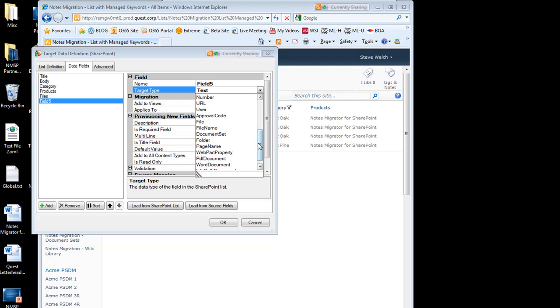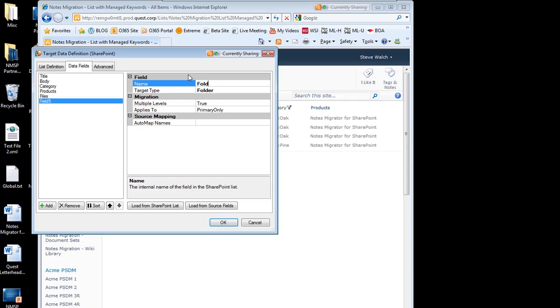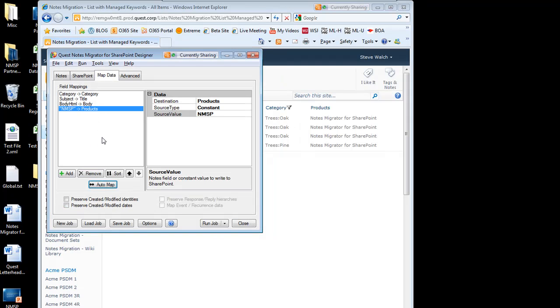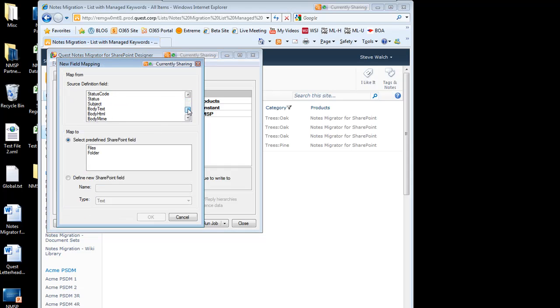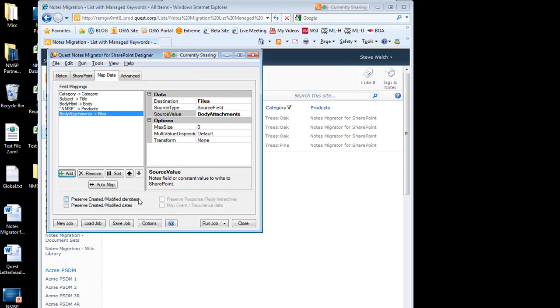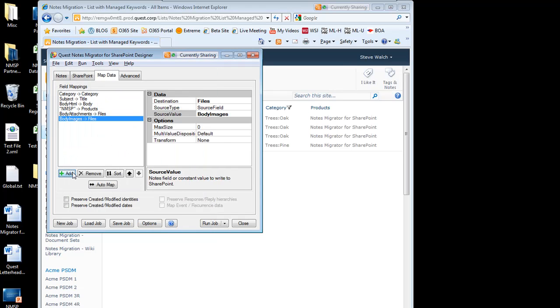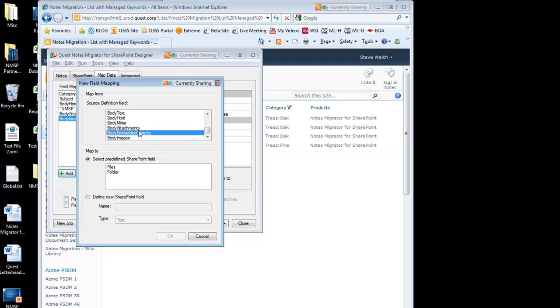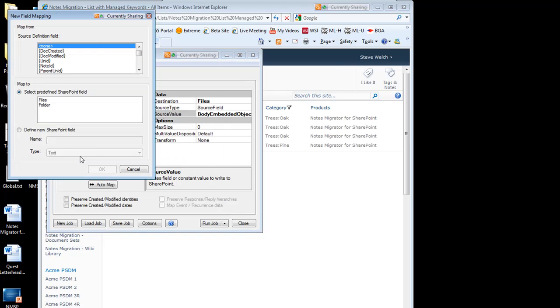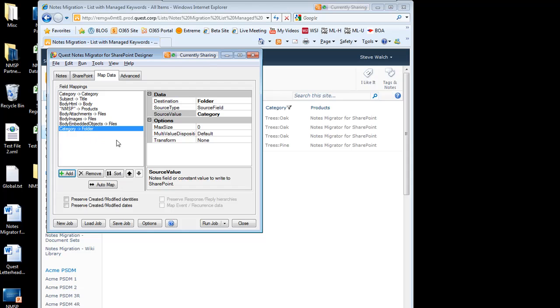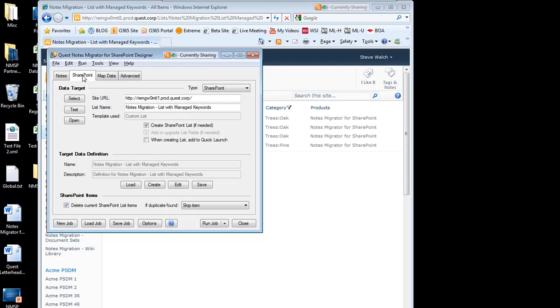And while we're at it, let's just add something of type folder. The name doesn't really matter. The important part is that it's a type folder. If I go to my mapping tab, clean up all the old ones. Now let's add a mapping of my attachments to this files area. And I also want to add a mapping of any images to the files area. And let's add a mapping of any embedded objects to the files area. And while we're at it, let's even say I want to take something like the category and map it to folder. So now I'm going to create folders inside this list that I'm migrating to. Plus I'm going to put the images, attachments, and objects in this alternate library. I think I have my delete prior contents checked.